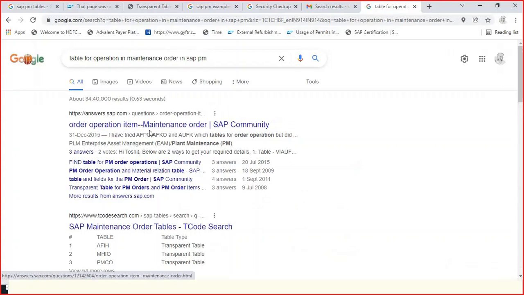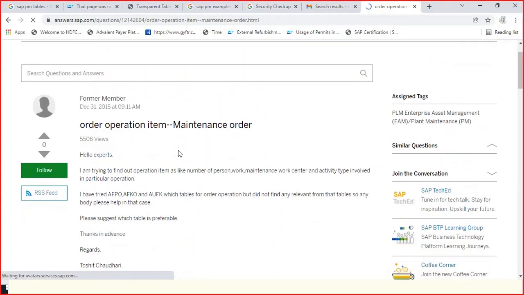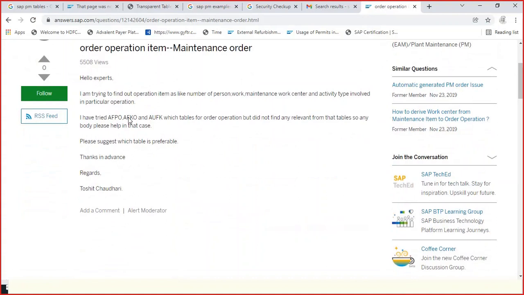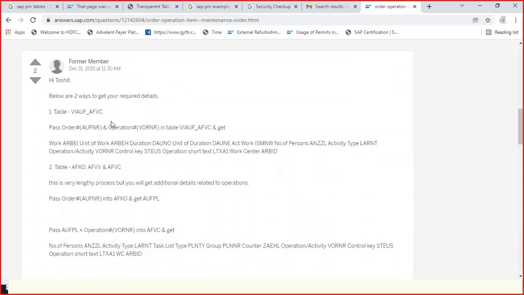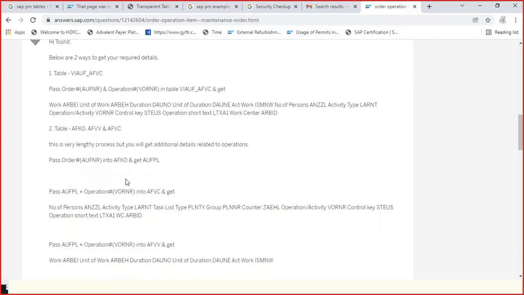Operation, order operation item, maintenance order. Okay, it is showing something here. So you click on this. See, even this guy got this doubt. He wants to check the operation item number, maintenance work center, activity type involved in a particular operation. I have tried AFPO, AFKO, AFKS tables, but I couldn't find what to do. Then someone replied saying that pass order and operation in table AFVC. They have told this. Okay.